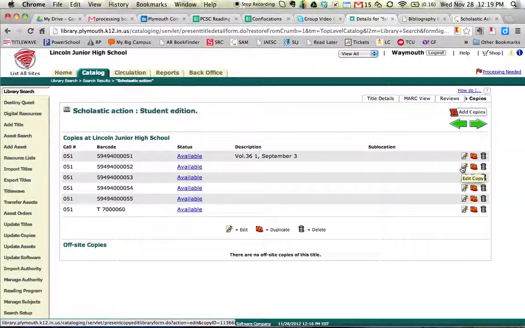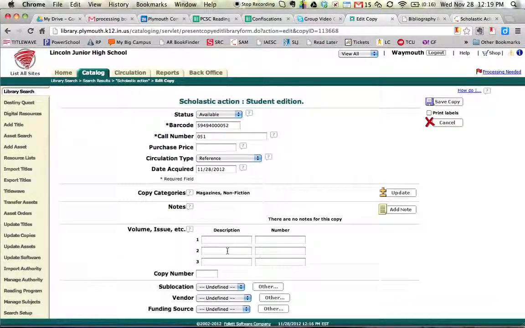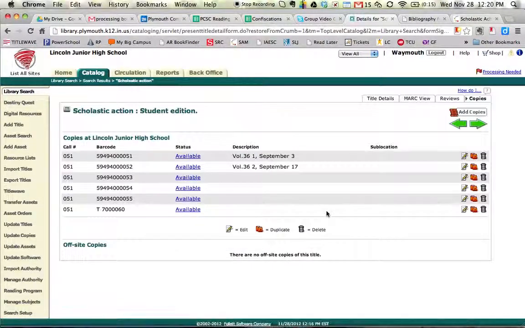The next one in the list is edit copy. This one is volume 36 as well, number 2, and the date on this one is September 17th. On down the list. All right.